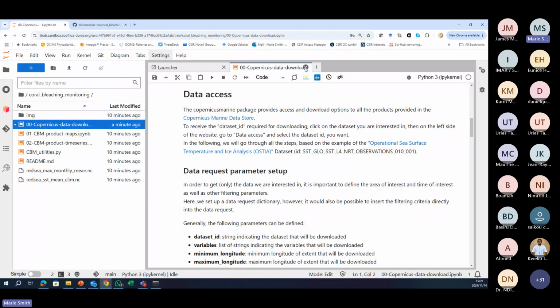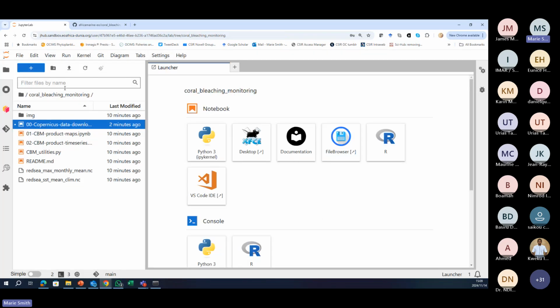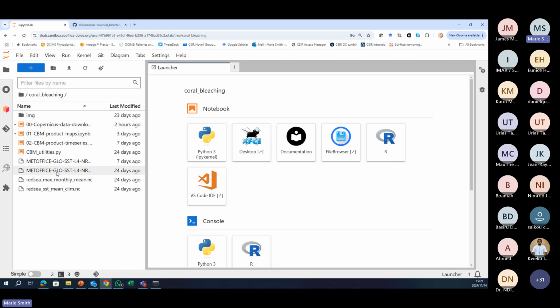So I'm going to close it because we're not going to need it again if you are getting the data from the Google Drive or if you've already got the data somewhere else. I'm just going to discard the changes. So you guys can carry on working in this folder. I am going to move to the folder where I do actually have the data set in.